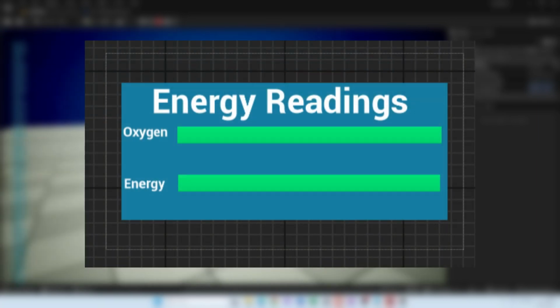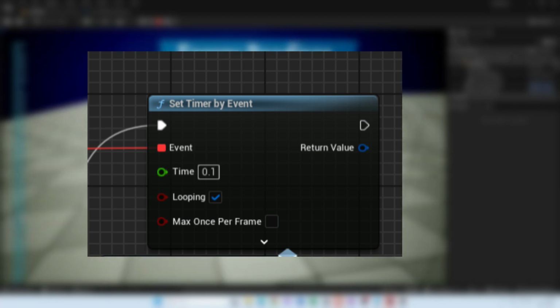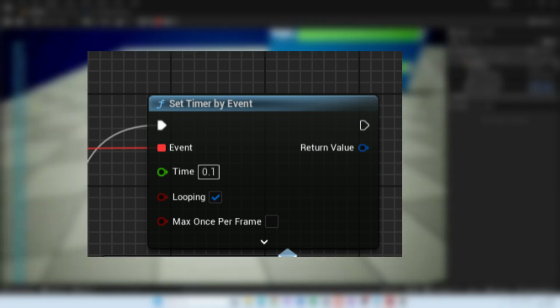Another thing I worked on was the actual energy system that determines whether or not the player lives or dies. To create this system, I first of all created a new widget that housed 2 progress bars. Within these progress bars, I then created a timer which would update every 0.1 seconds, and every time the timer fires, the progress bars would update.